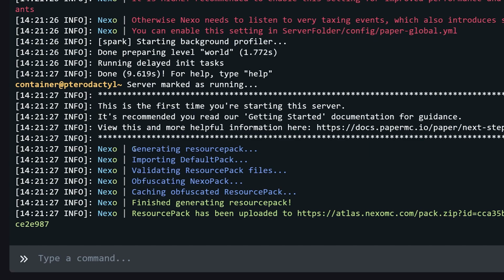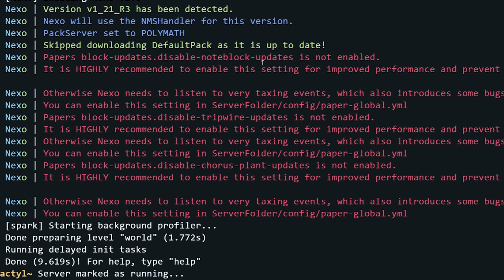Over here, Nexo tells you that it has generated a resource pack with all of the custom textures that the plugin includes. Nexo comes with some blocks, items, and furniture by default, but of course, you can add a lot more along the way. When we scroll up a little bit though, you will see some red text that tells you to go to the paper config file and enable some settings to improve performance.